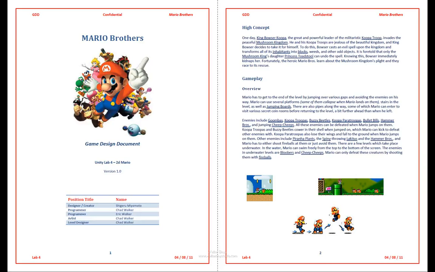So we're going to do a page by page breakdown of what information is available on each page and the kind of information that we're looking for when we're laying out a simple design document.